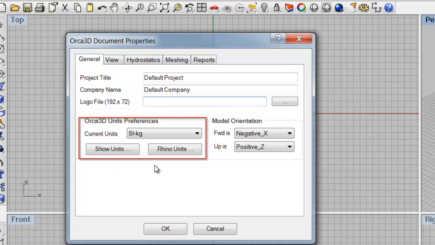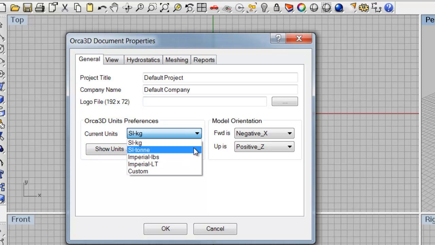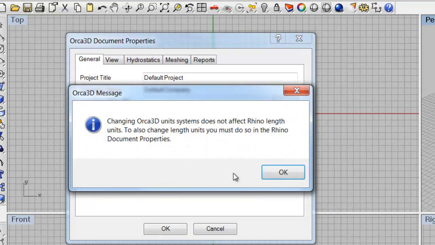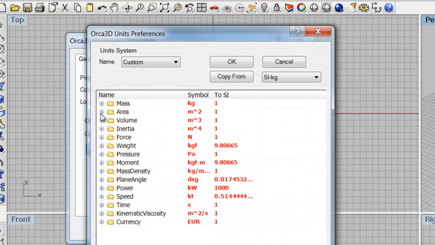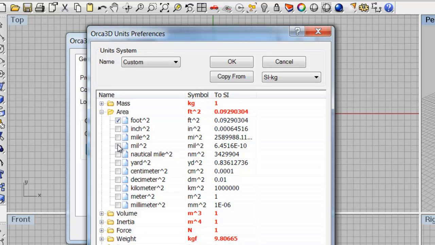Next are the units preferences. Remember that Rhino controls the length units, and Orca controls all of the other units such as area, volume, weight, and so forth. There are four default systems: SI kilograms and metric tons, and imperial pounds and imperial long tons. In addition, you can select custom units and select show units and change to whichever custom unit you'd like to have.